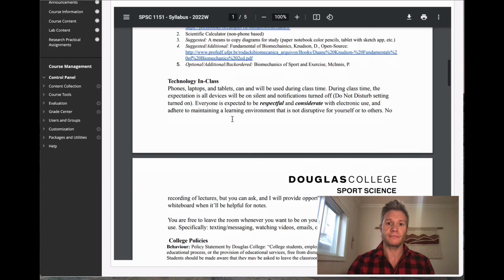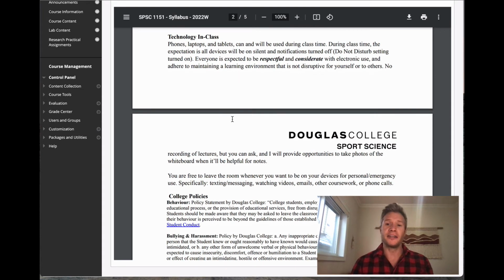Okay. Technology in class. I love technology. I think it's great. I think it's a great way to support learning. The one thing I want you to be aware of, and that I will be very aware of, is your use of it for things other than coursework. So when you're in class, please stay to course content. And if for no other reason, it's just to be considerate to the people around you.